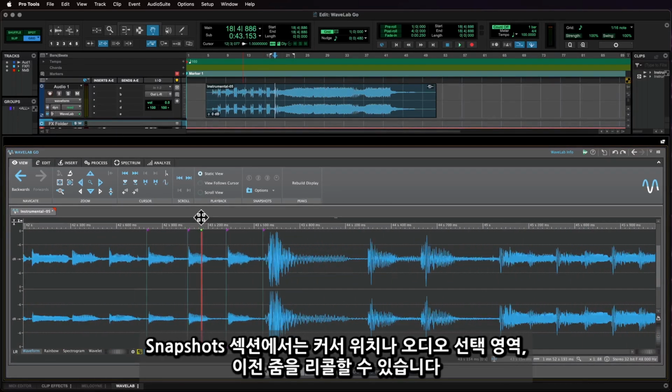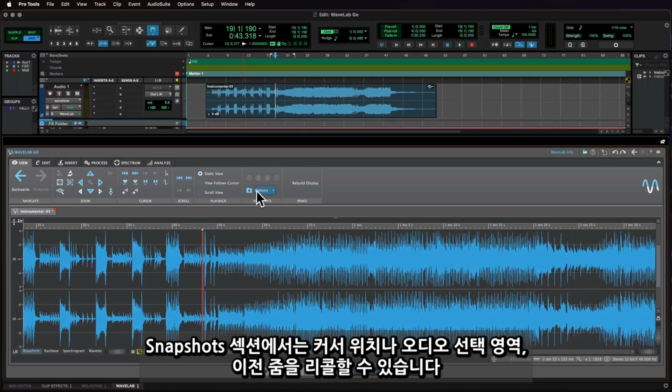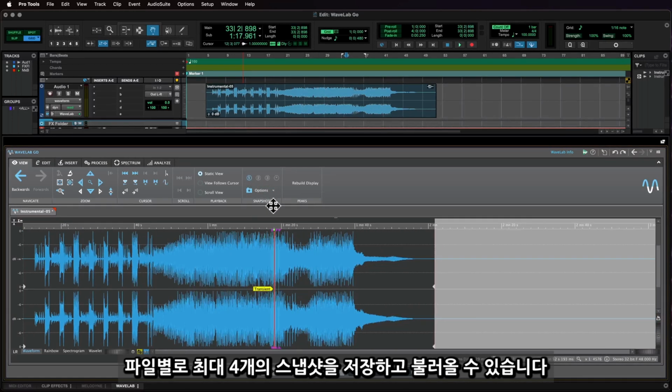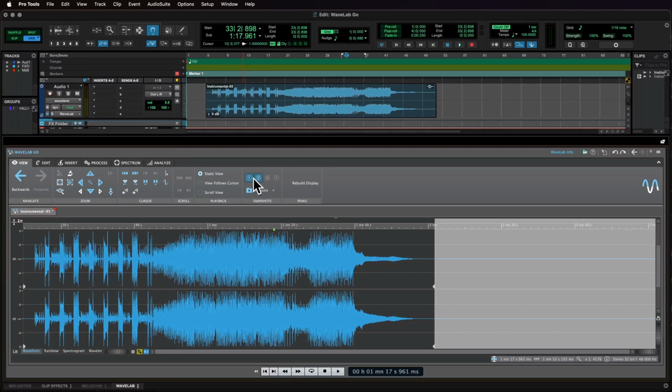And with the snapshots, we can recall cursor positions, audio selections, and zoom factors. By clicking in options, we can select what gets stored on the snapshot, and we have up to 4 different snapshots available.